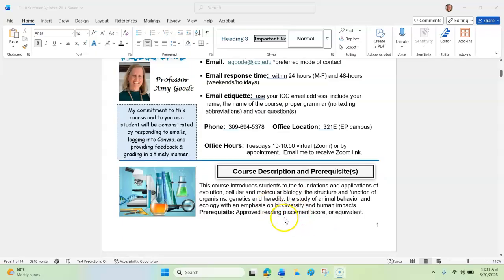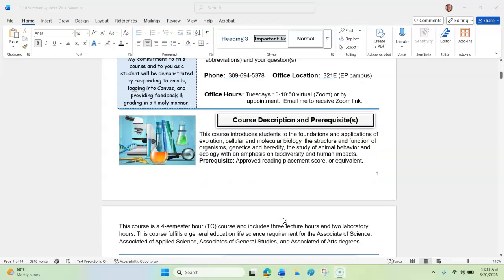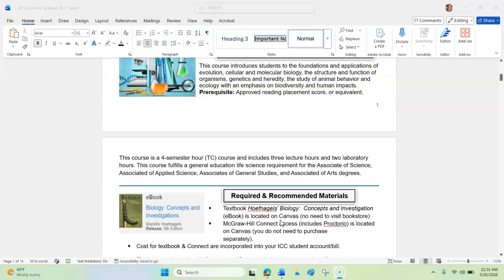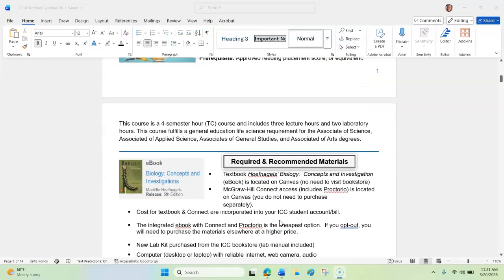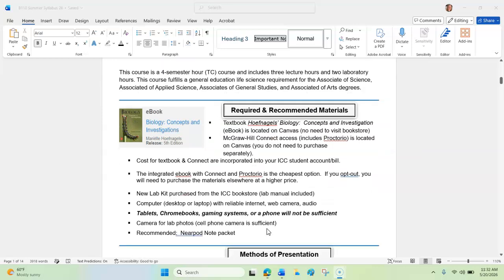Please make sure you read over this and the prerequisites for the course. So what you're going to notice is I'm not going to read every single word. I'm going to do what I call hit the highlights to give you the most information and the things I think are the most important. So the next thing to note is what you will need to be successful for the course.